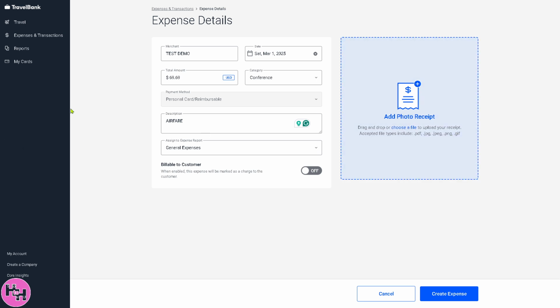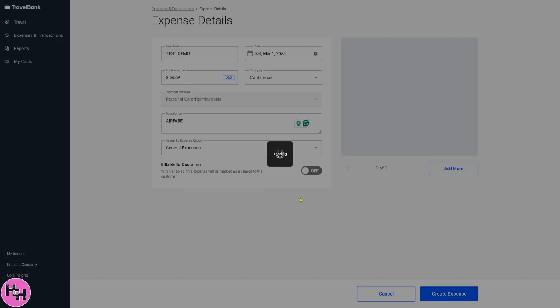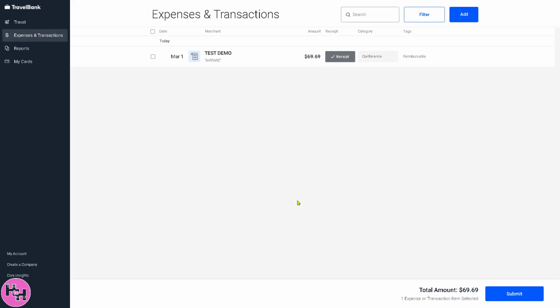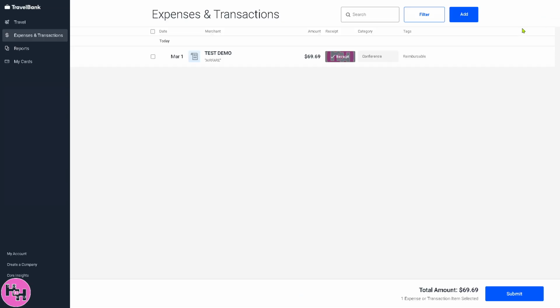Now I'm going to add a photo receipt like this one, and if you want to add more, just click on it. I'm going to click create expense as a test demo. Wait for it. And if you click the receipt, this is going to be the receipt, all right, as an example. And click on submit.